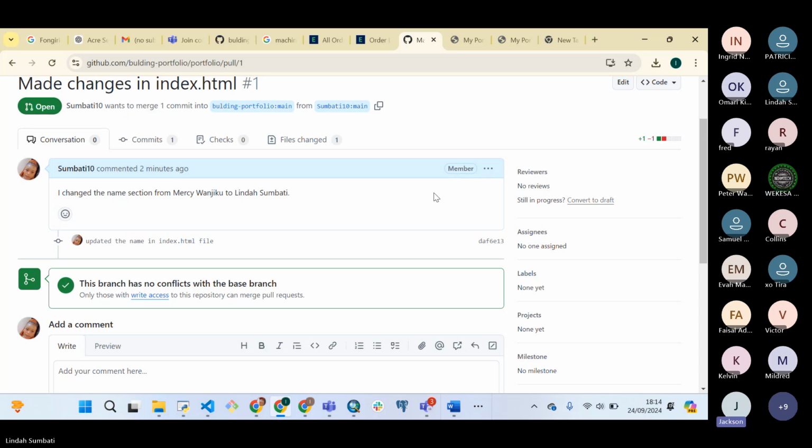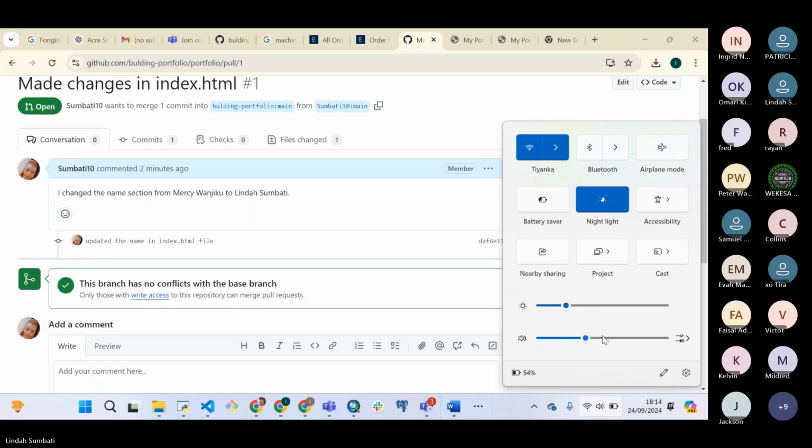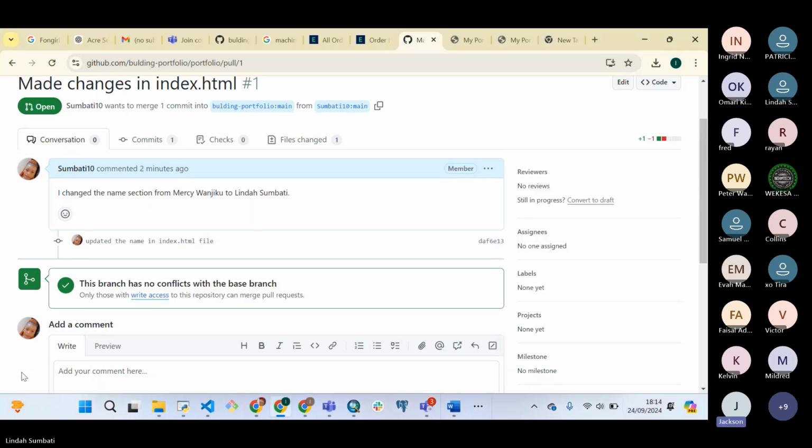Linda is on her repository. She forked the repository from Nemtech. Now, this pull request, is it made to the repository that is forked, or to her repository?